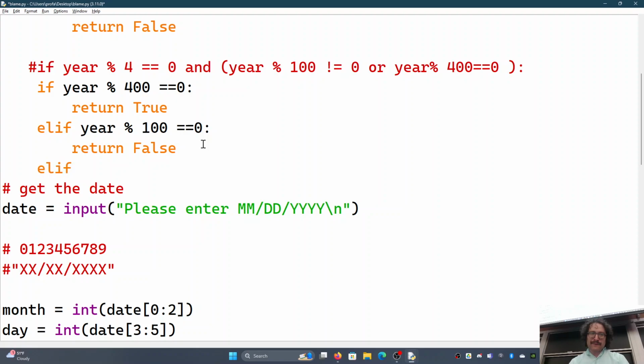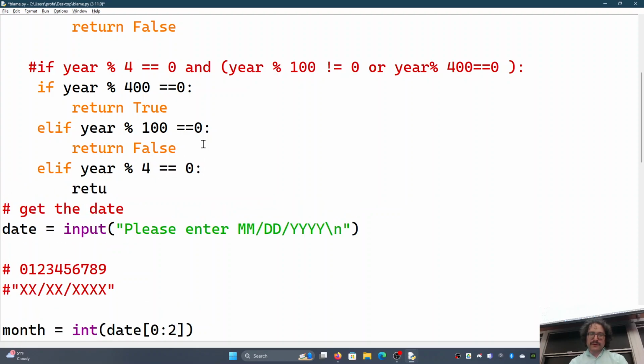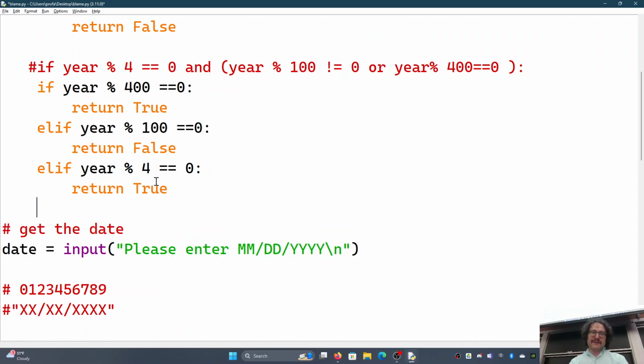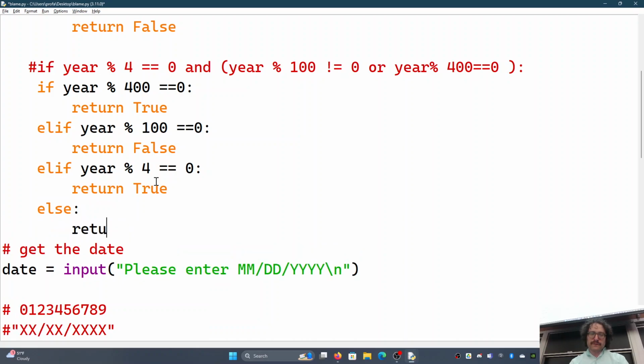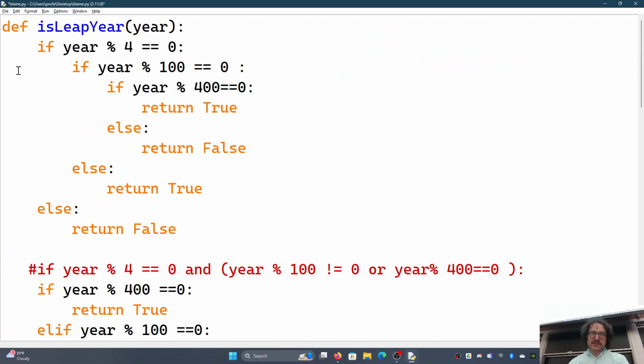Else, if year divided by 4 equals 0, return true. If it's not divisible by 100, but it's divisible by 4, it's definitely a leap year, right? It's not a multiple of 100, so I don't have to worry about the other rules. Every 4 years is a leap year unless it's a multiple of 100. That's when the rules get complicated. And then else, return false. So I'm going to go ahead and comment this part out.